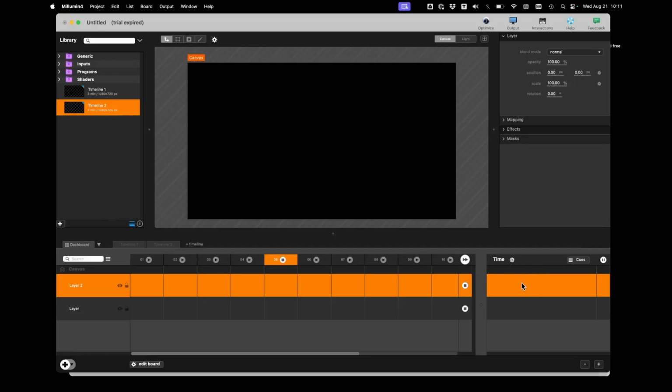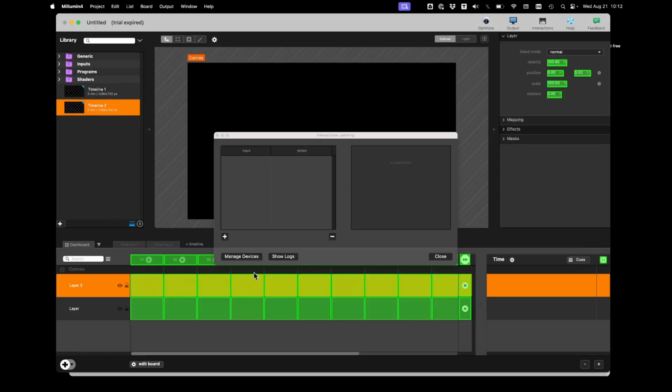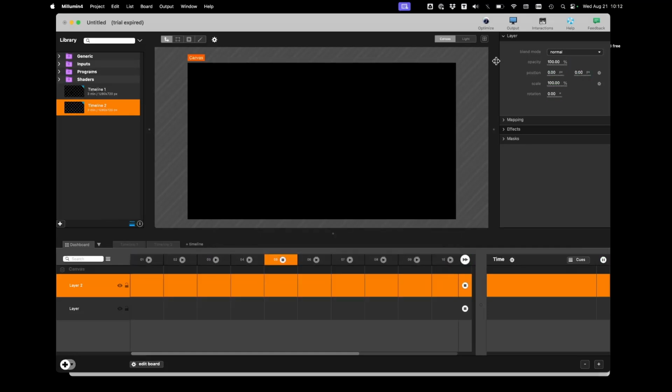Now, some of the other things that are important, there's a help button. You need to be online to get help because it takes you to help.millumin.com, but that's very important. Interactions, that's programming things. You'll see, look at how things become green and highlighted. This is where you can program things to buttons or external controllers. We're not going to talk about external controllers, but it is possible.